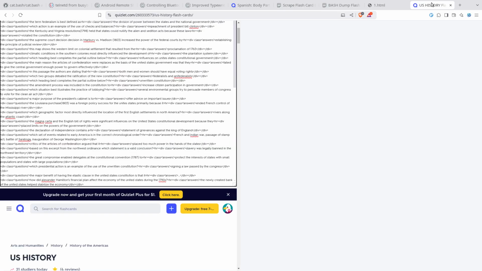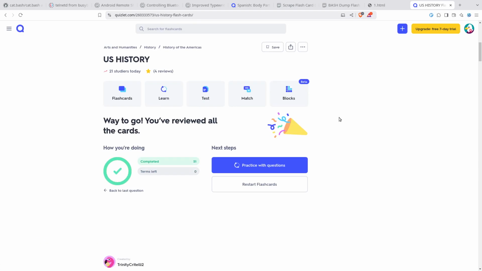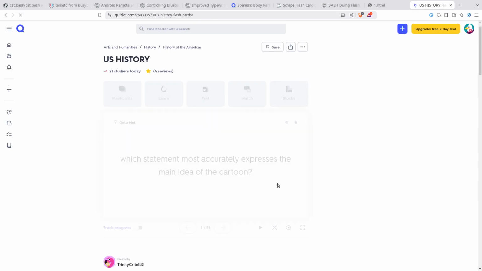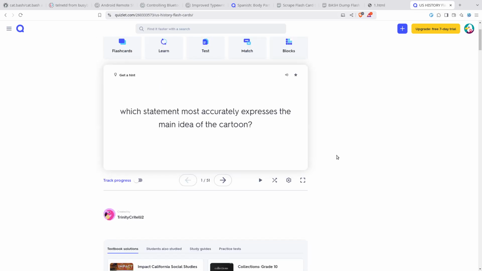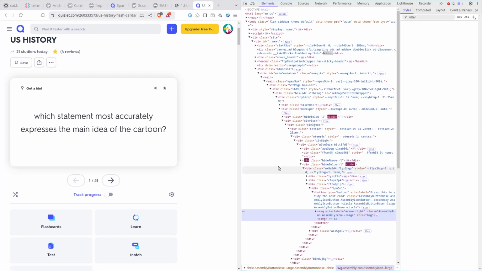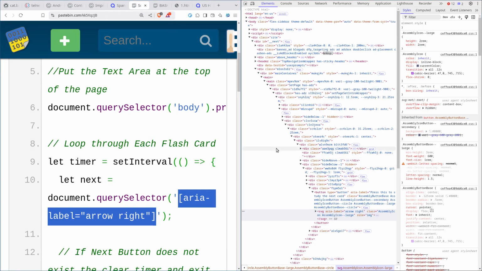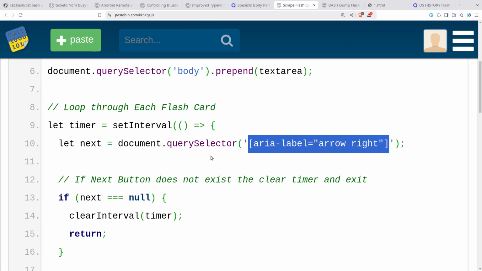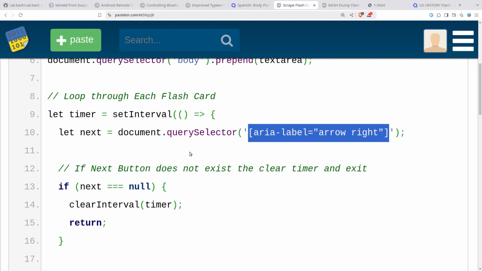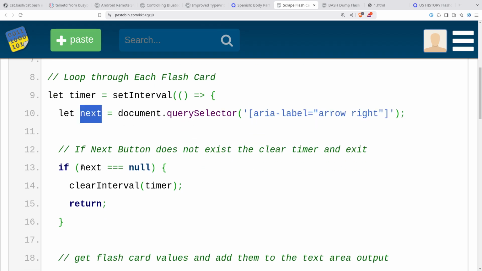So if I go back to the page over here and refresh this page so we can see the cards again, I want to be able to click this next button. So I'm going to right click this, say inspect, and it brings me to here. And you can see that this has area label arrow right. So I'm finding this arrow right here, right? So once I do that, let me go back to here and make this full screen. I'm finding that.